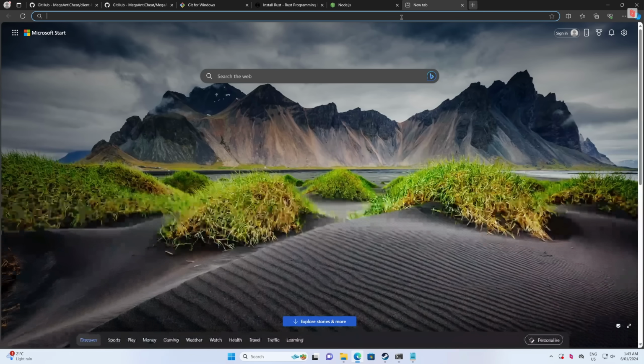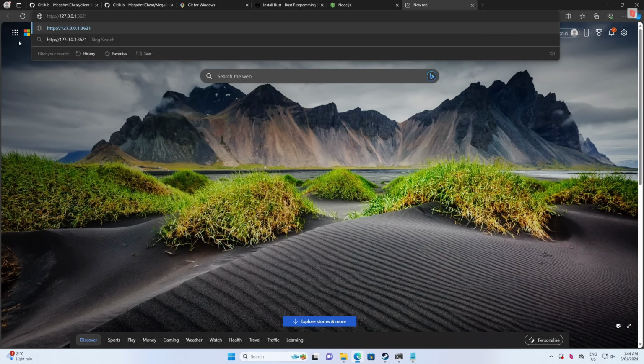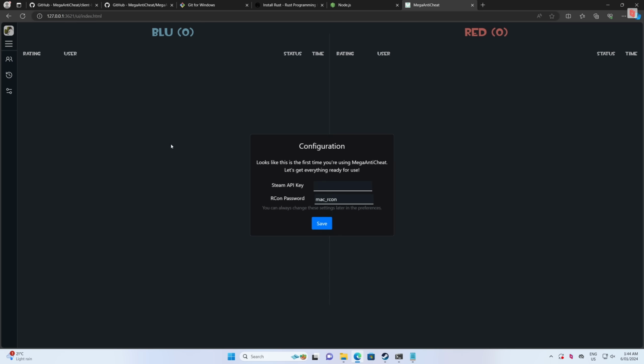Alright, now we want to go up here, and that URL we pasted in from earlier, 127.0.0.1, colon, 3621. We're going to press enter, and this is what will appear. So, looks like this is the first time using MegaAntiCheat. Let's get everything ready for use. So the Archon password, I made a test password, so I'm going to put that there.